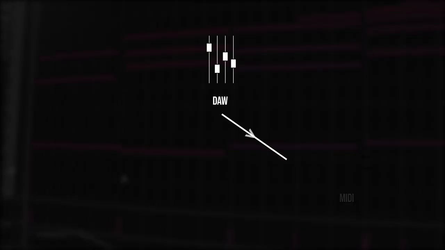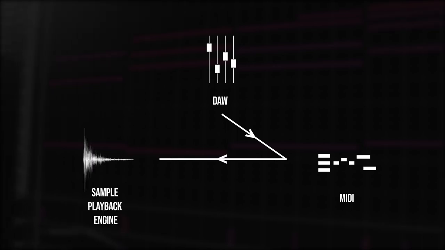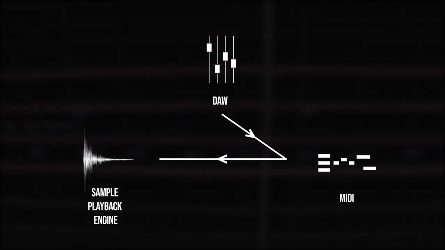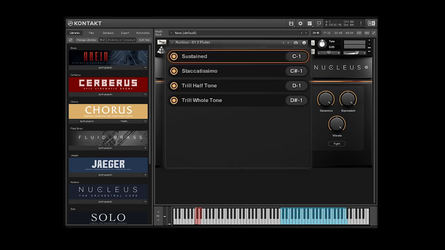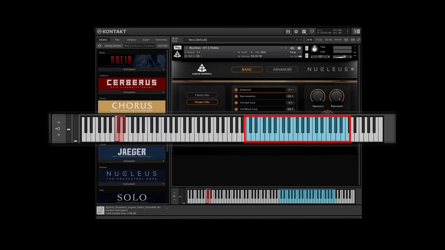In episode one of this series, we covered the three main pillars of MIDI composition: the DAW, MIDI data, and sample playback engines. In the second episode, we covered two further core concepts of MIDI composition: articulations and key switching. If you haven't watched these already, we recommend checking out the previous episodes using the links in the description below so that you've got a better idea of these concepts.